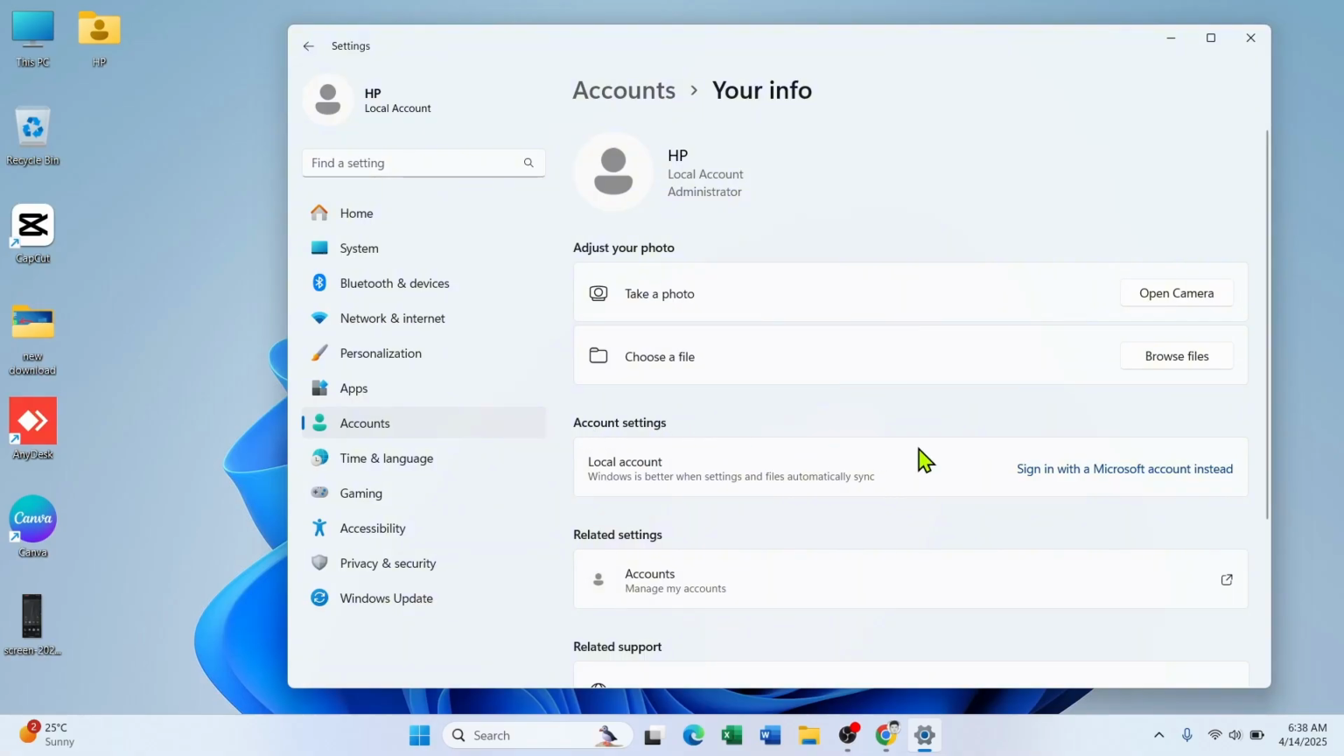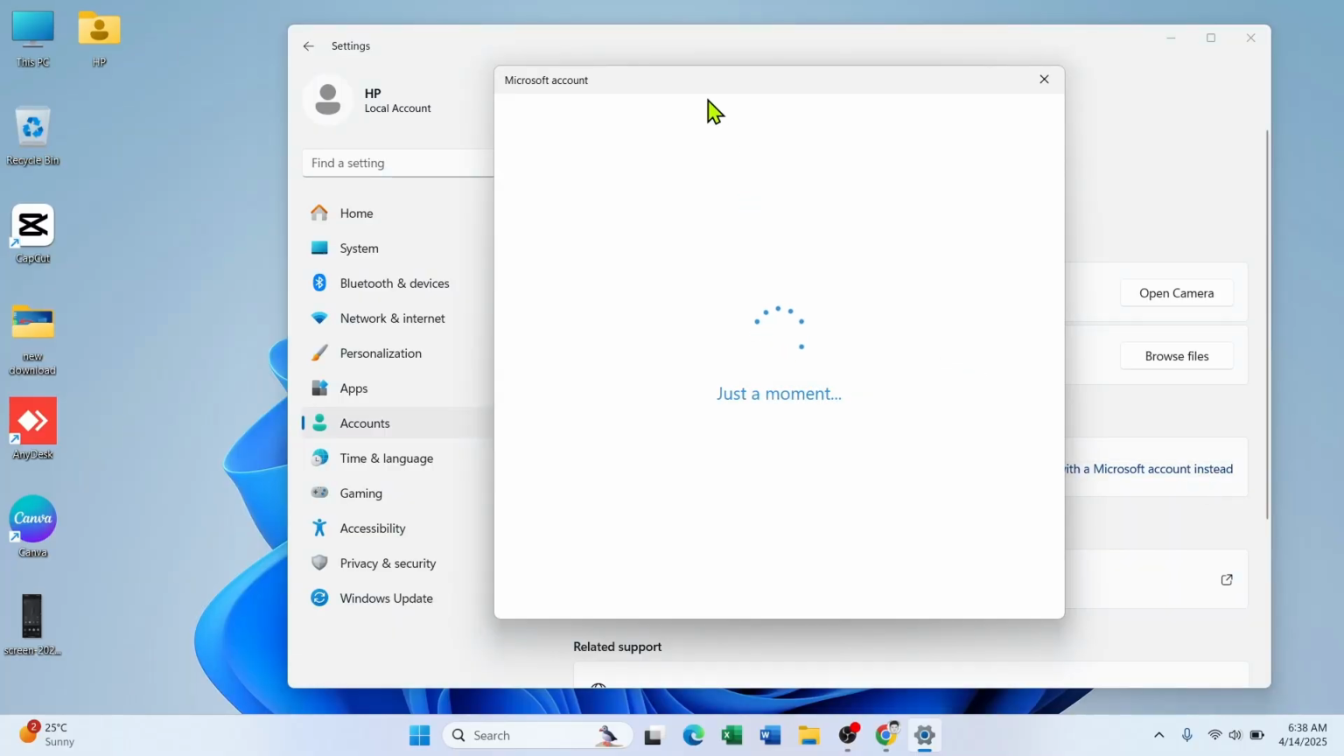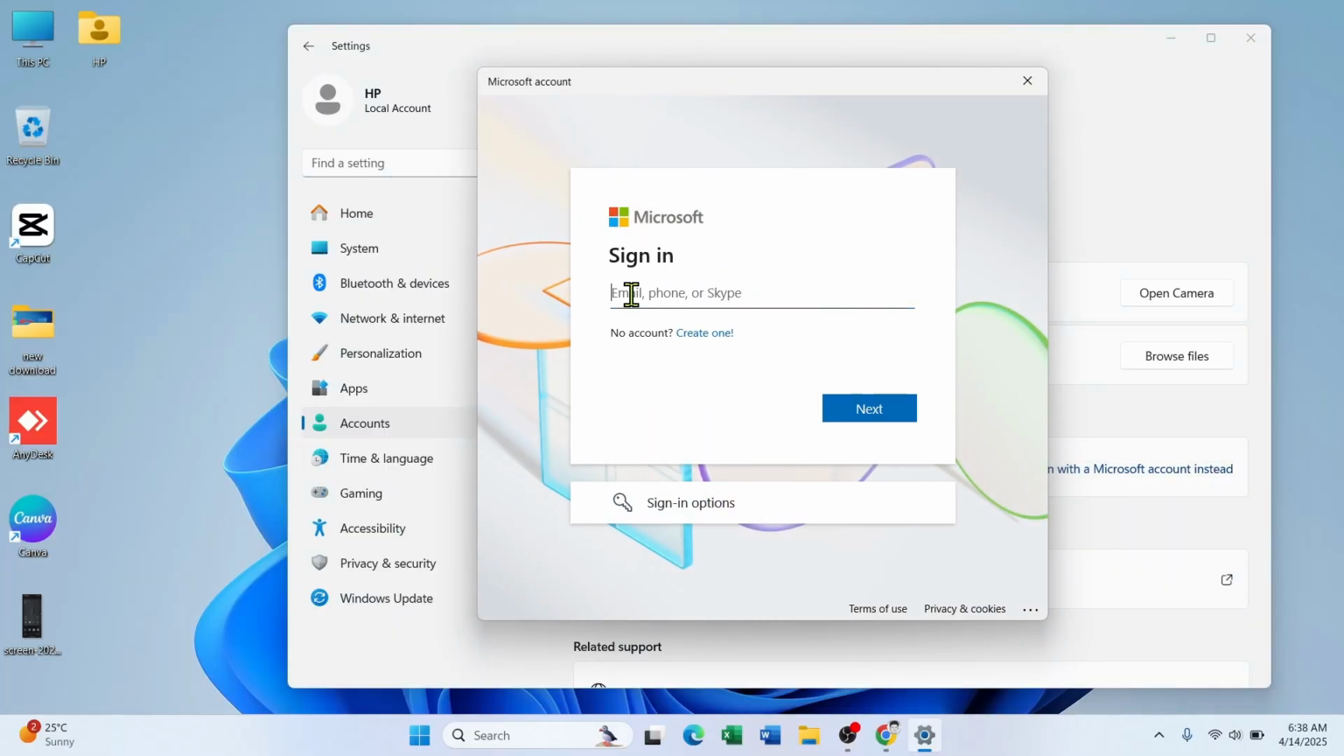Now under Account Settings, click on Sign in with a Microsoft account instead. You will get this pop-up window. Enter your email address of the Microsoft account that you want to add. If you don't have a Microsoft account, click on create one. Just follow the on-screen instructions.